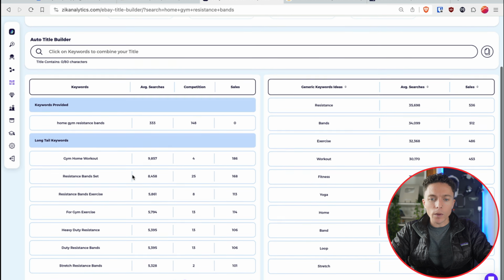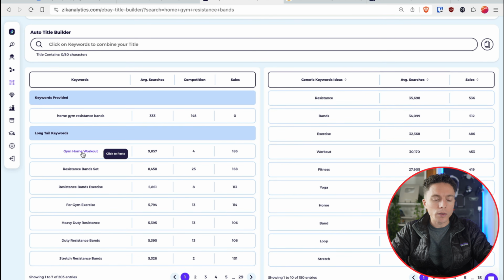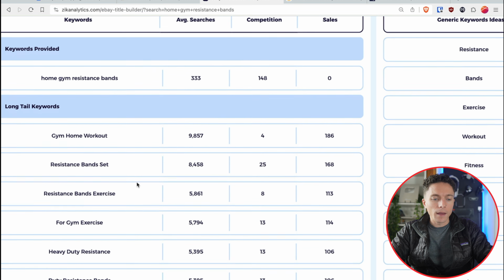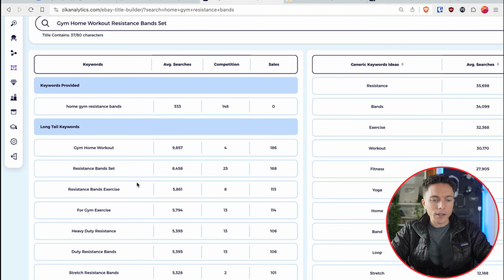So I see that what's really popular is gym home workout. So I'm going to click that and that will automatically populate in there. Because what I've seen is I search for this, home gym resistance bands, that only has 333 searches, but this one is doing much better. So I'm going to start with that one. This is also resistance band set, so I'll click on that. And what else can we include in here?